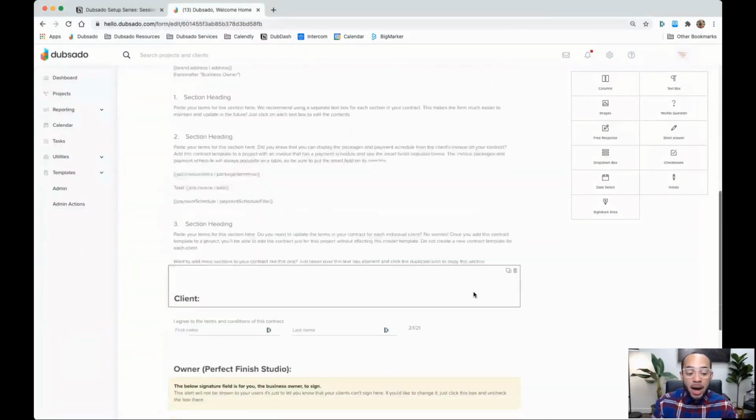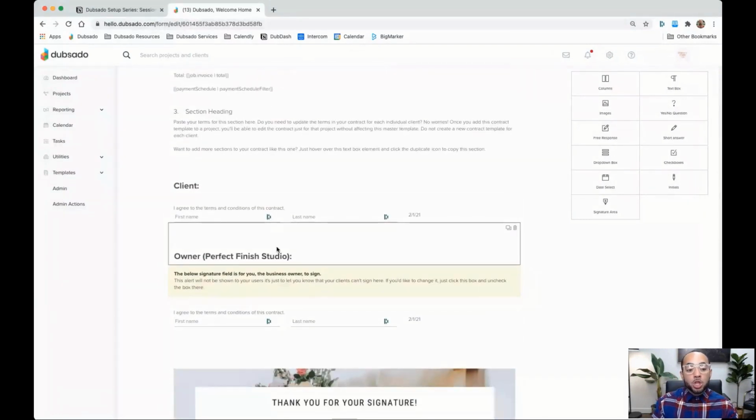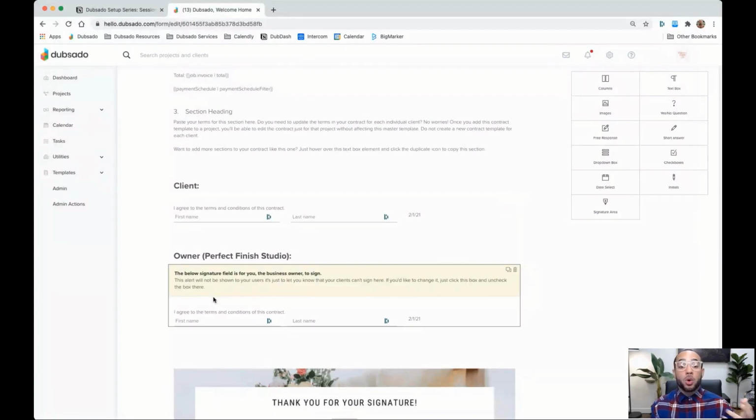And then at the bottom down here, we'll scroll down, you can see where you can add in a space for your client to sign, and a space for you as the business owner to sign. You can add those into the form here. That way you can send it out to the client and they can sign.